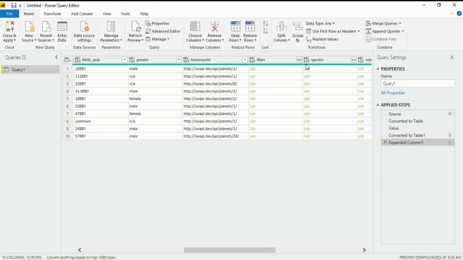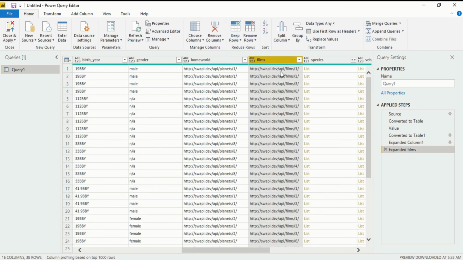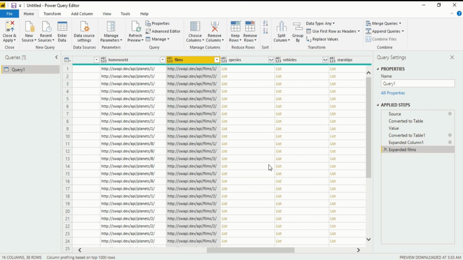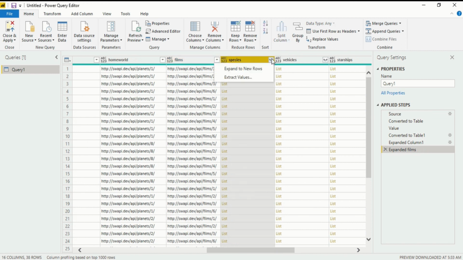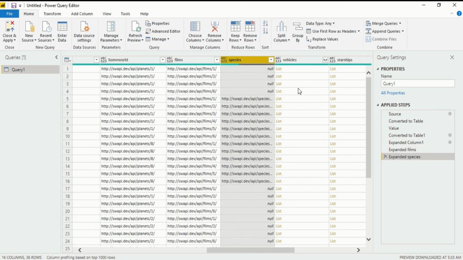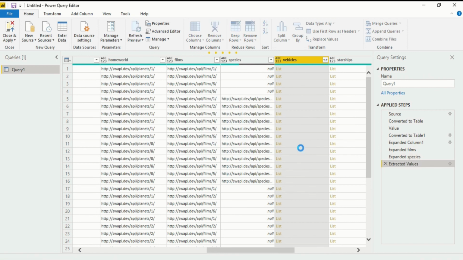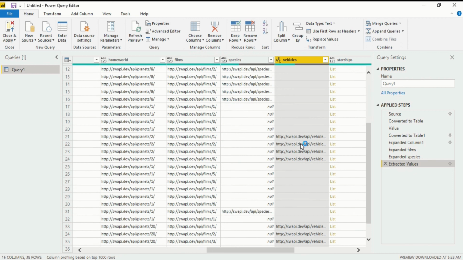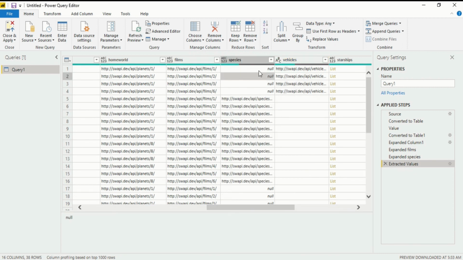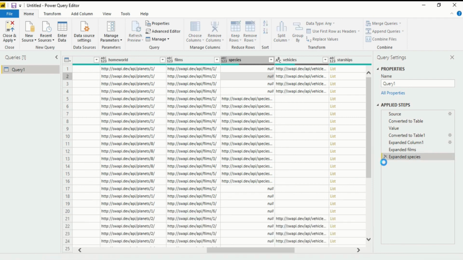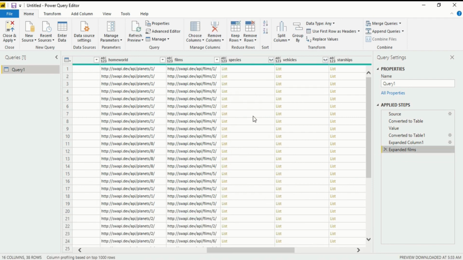Either you go in here and click on expand into new rows. When you click on it, you will see the data is looking like this. Now again we have species. So again expand into new rows. Again we have vehicles, expand, or you can extract values also for that. When I click on extract values, you will see the vehicles are now available to us. This is how you will do that. In the species section also, if you want to extract, you can do that. So I will remove the expand from it and extract that information from this.